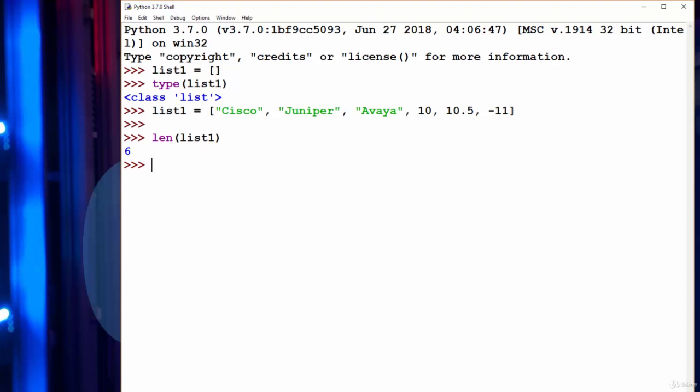Now let's see how we can access elements inside the list. Well, the same way as we did with characters in a string using indexes. So let's say list1 of 0 returns Cisco because this is the first element in the list. List1 of 1 will return, of course, the second element in the list, the string Juniper. List1 of -1 returns the last element in the list, -11. And list1 of -2 will return 10.5.